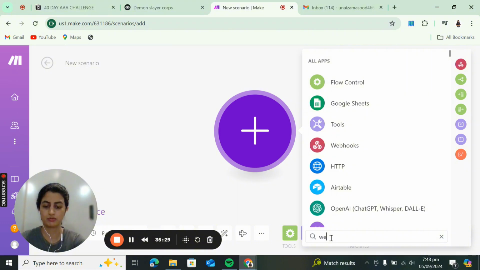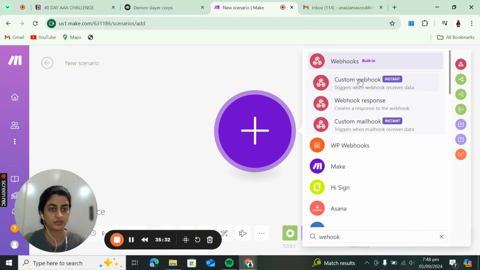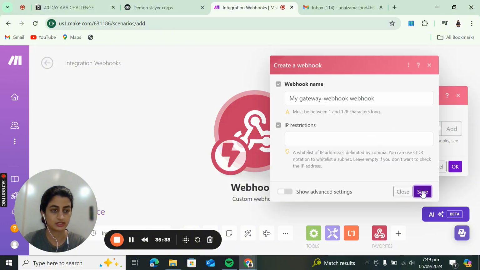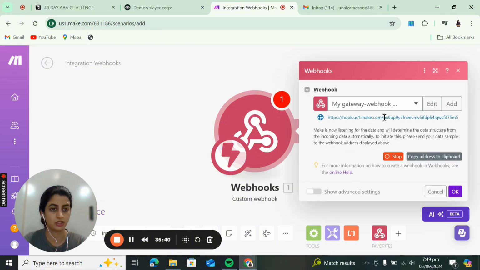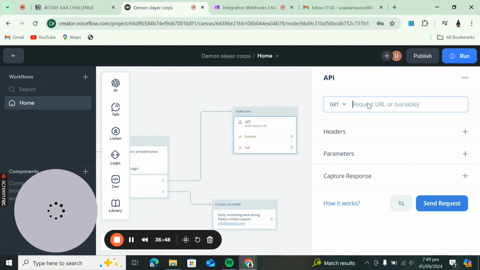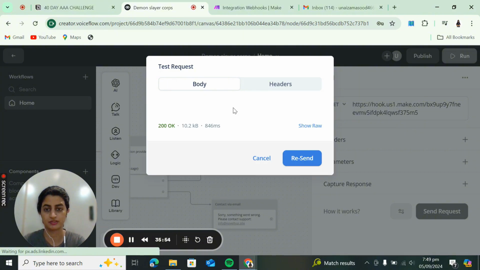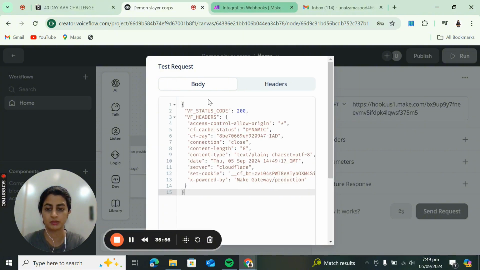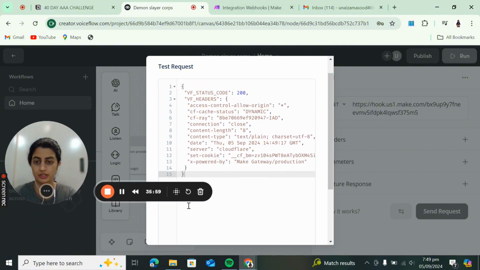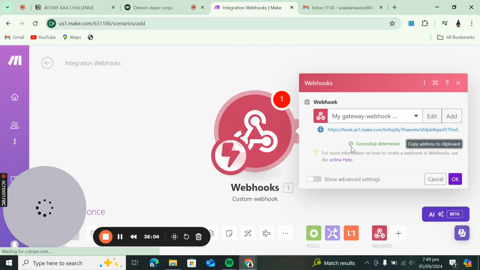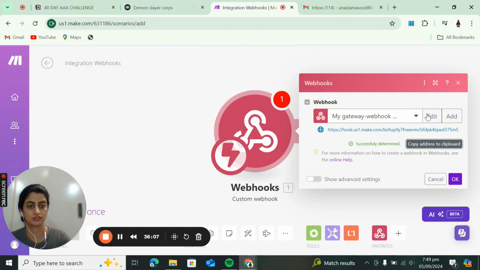So the first thing that we would want to do is look for webhooks and create a custom webhook. Choose add and save. This will give you a link. So you're just going to copy this link, and this is what we're going to add over here. Let's send a request and see if it's working. So 200 OK means the API call has successfully been made. Yeah, we can see a 200 OK over here. And let's go back to Make, and we can see that the webhook has successfully been determined.